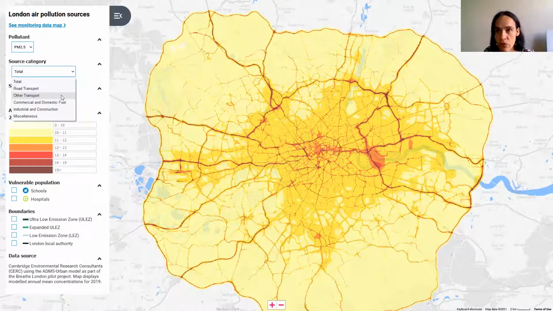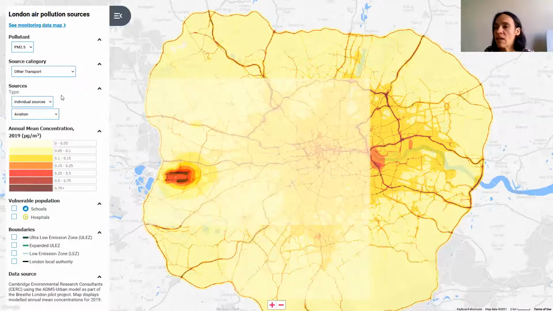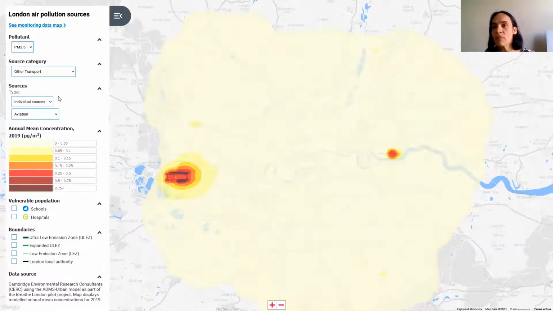So I'm choosing other transport as it has much more discrete sources. And you can see here that we can choose either individual sources or group sources. So we're going to start with individual, and I'll bring us back to grouped. So in the individual sources, right now we are looking at aviation. So what this is showing is pollution associated with aviation. And you can see here, this is Heathrow Airport. And here you can see the runways. And out here is City Airport, which is just to the east of the center of the city.